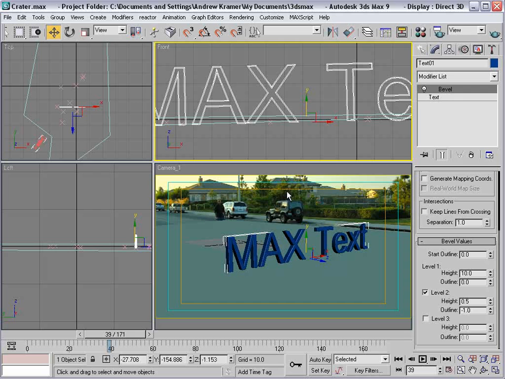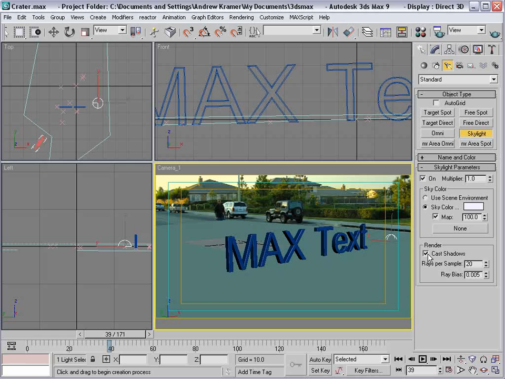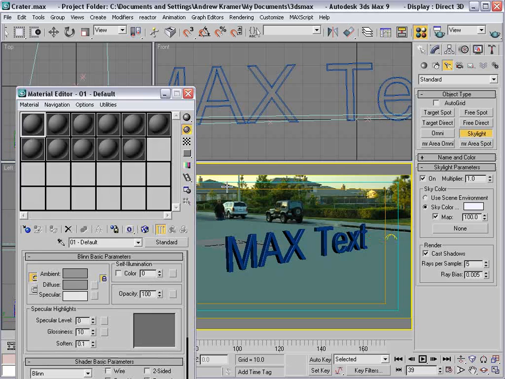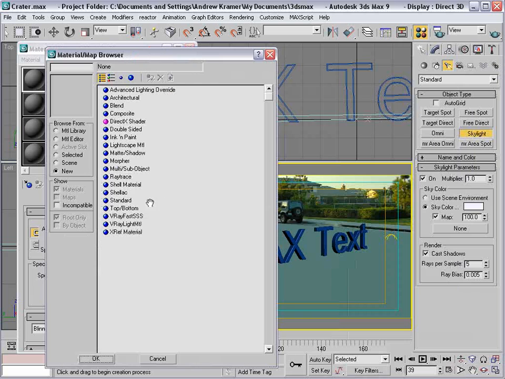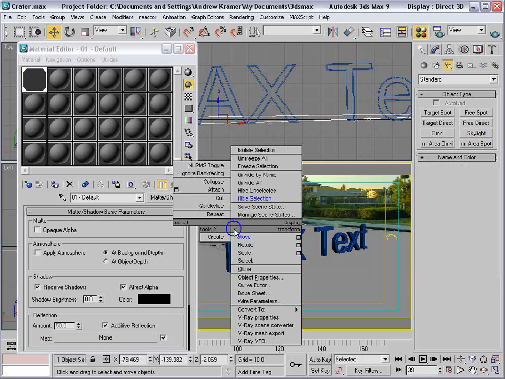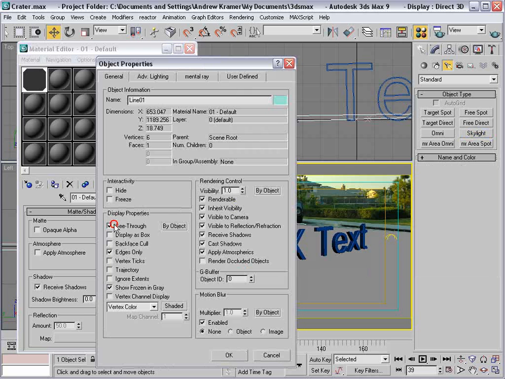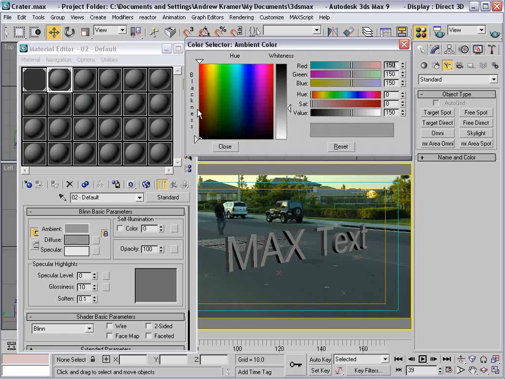So then we can add a quick skylight, turn on the shadows, set it to maybe 5. And if you hit M, bring up the materials, we can create a quick matte shadow material. And we'll click on matte shadow, drop that onto the floor. Also, we'll select that plane, object properties, see-through, okay. And maybe just give a gray material to our Max text. Brighten that up a bit.